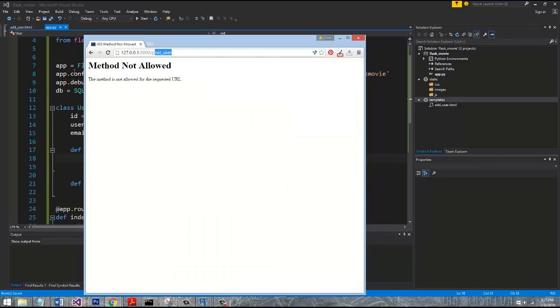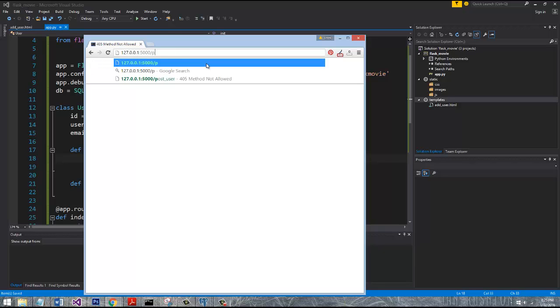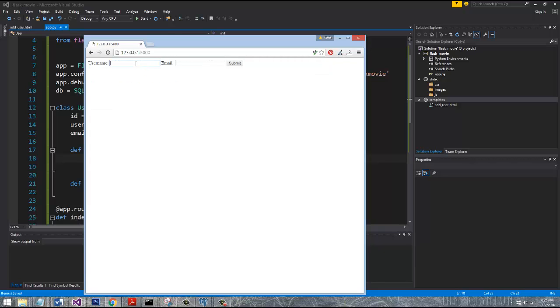Now this says method not allowed, and the reason is because post user can only be accessed via a POST, and right now we're not posting it, we're using the browser and it's just doing a simple GET, and we said only POST methods are allowed. That's really the way we want it, because that method is only looking at posted data. So anyway, let's try this again.